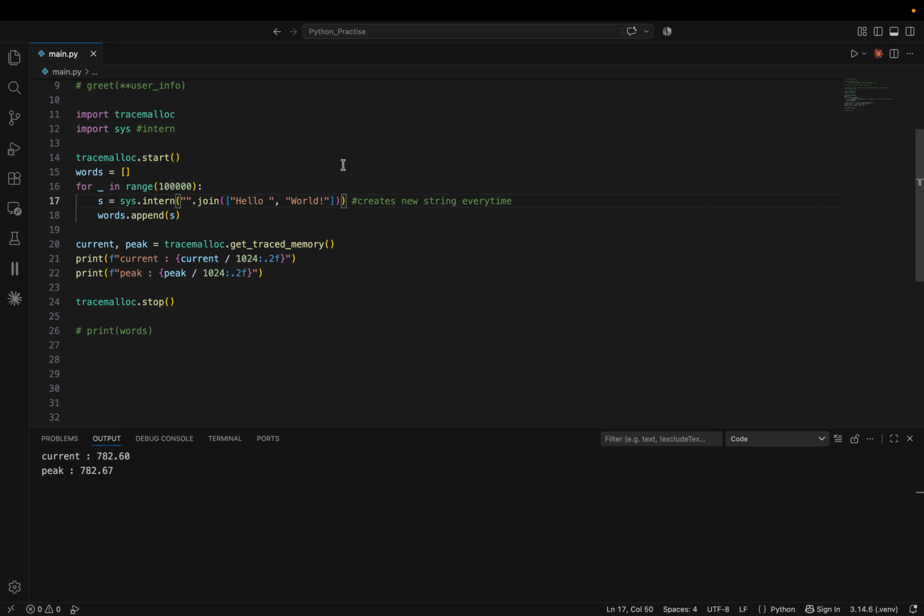See, it's the same as the previous one, where we directly appended the hello world into the list. So the intern function can be used when you have multiple identical strings and you want them to share the same object, when you want it to be much more memory efficient. So that's how we're going to use intern and tracemalloc.